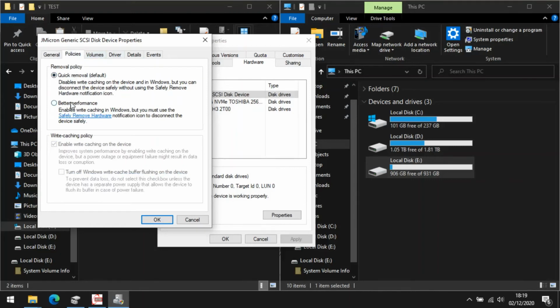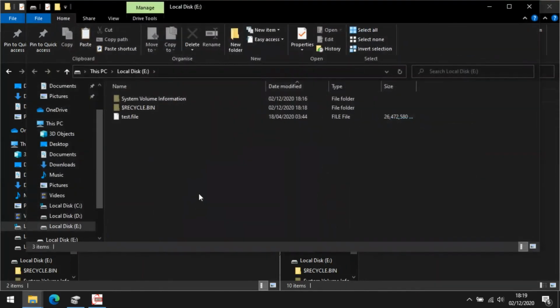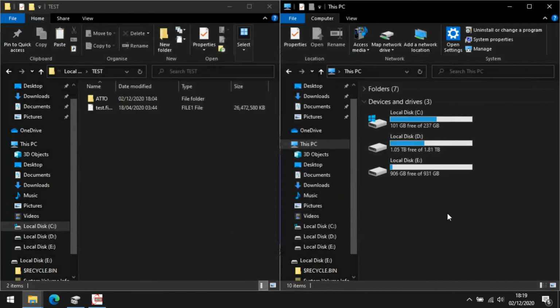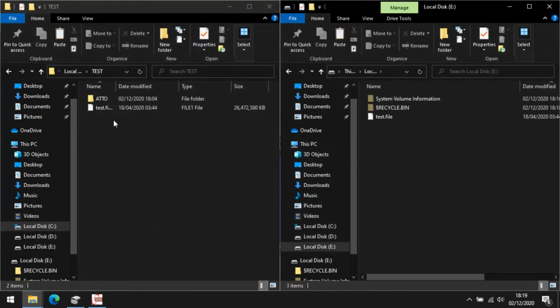So what we need to do now is, we're going to select better performance and enable write caching. So what this will do is it will improve system performance by enabling write caching on the device. So this will effectively, as far as I know, use RAM to increase the speed of our transfer. So let's see how that works. So I think, okay. And that's now done. So let's try the same file transfer again.